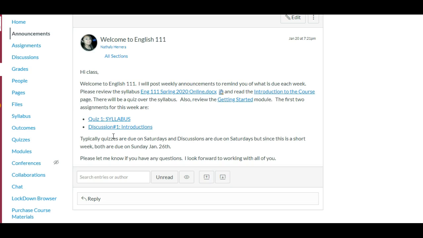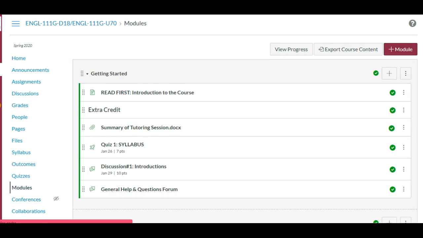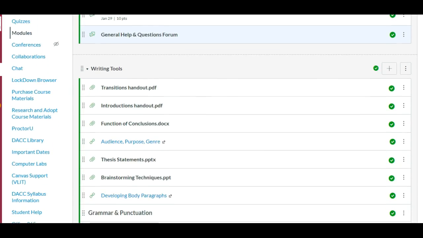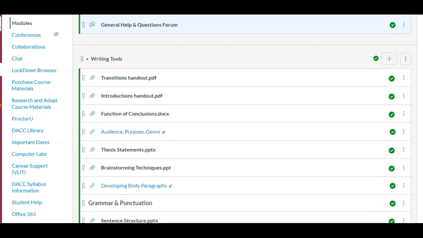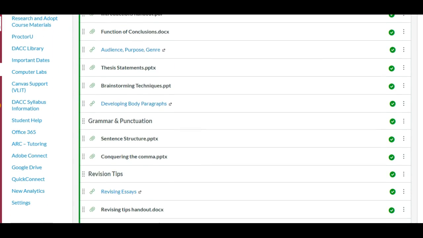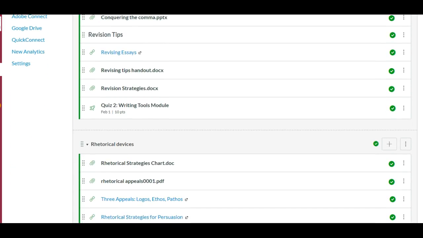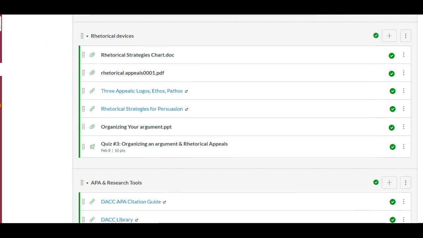The last thing I wanted to mention are the modules. Like I said, they are linked on the home page, but I do want to give you an idea of what they look like. So here we have the writing tools module, which you will have a quiz over. And then here we have the rhetorical devices module, which we also have a quiz over. So you want to make sure that in preparation for each quiz, you actually click on each link or page of the module, and then you take your quiz.